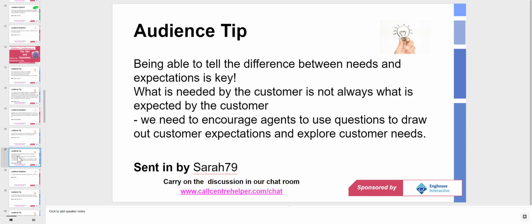Absolutely. Another tip in now from Sarah, who says, being able to tell the difference between needs and expectations is key. What is needed by the customer is not always what is expected by the customer. We need to encourage agents to use questions to draw out customer expectations and explore customer needs. What are your thoughts on this, Karen? Yeah, I get where Sarah's coming from with that, because sometimes the customer doesn't know all the different options that might be available to them, and they might be very set in their ways that they want it how they've always had it before or whatever, and don't really want to try something different.